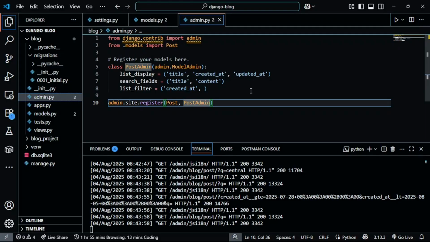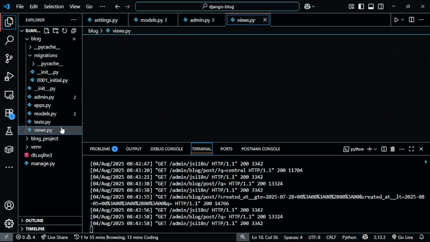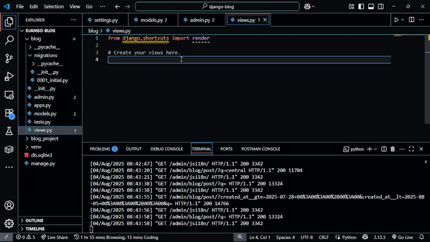So now let's go to our views in our blog app, and here we have a view right here. Views are Python functions that handle requests and return responses. That's just what you need to know. They handle requests when they are being made to the admin, and they return a response.